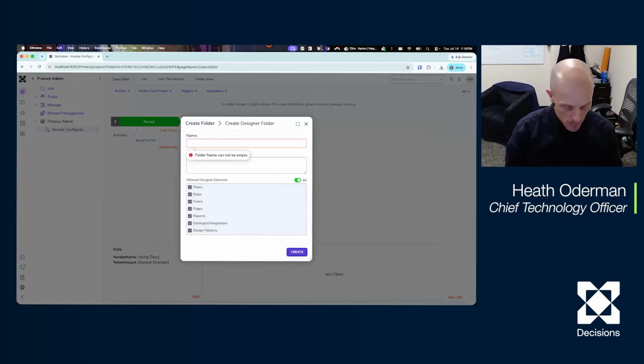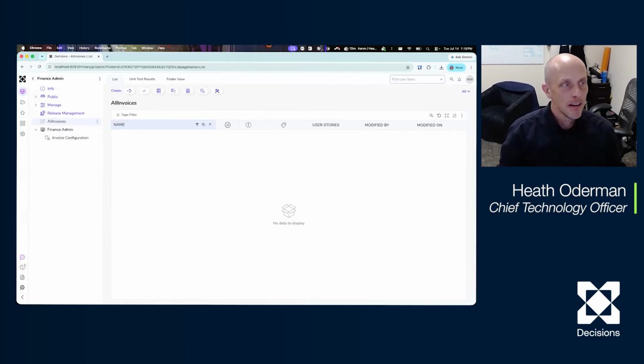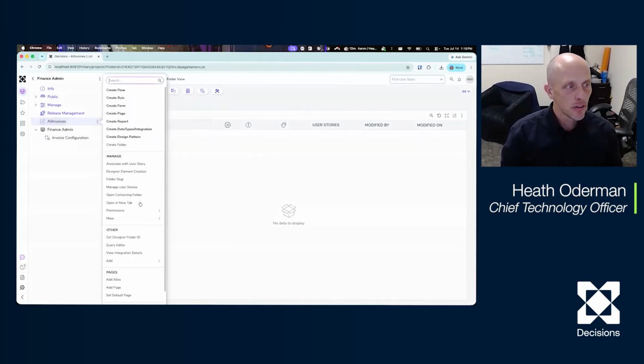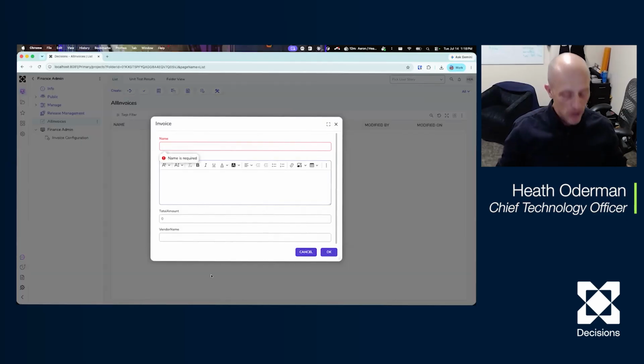I'm going to create a folder in my project. I'm going to call it all invoices. And I'm going to go to the all invoices folder. And I should be able to, as a designer user, immediately go create a new invoice. So I'm going to call this the CDW request for Zoom.